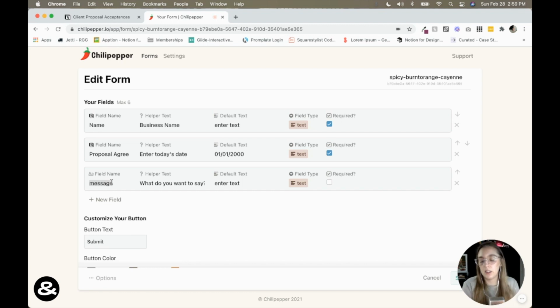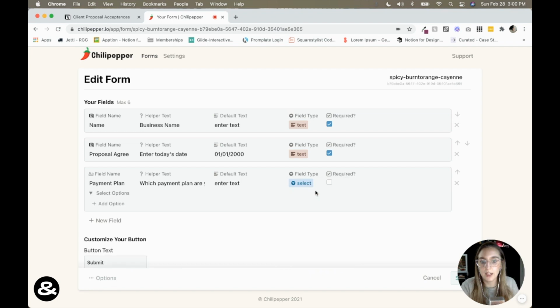So you're going to go ahead and click new field. And we'll just title the field name payment plan. Which payment plan are you interested in? And enter, for this, we want to change the field type to select. We need to make it a requirement.